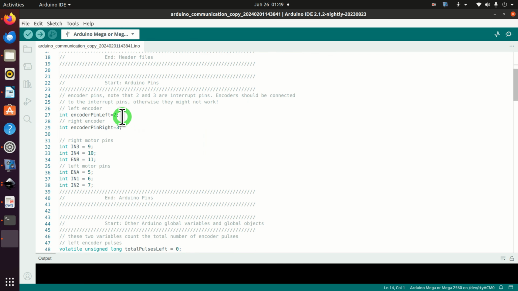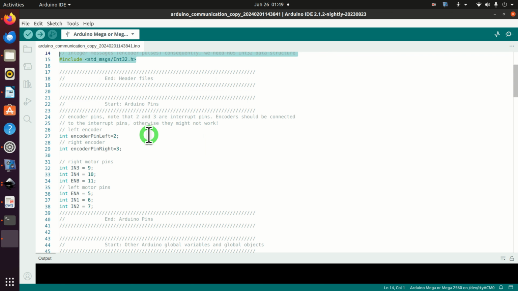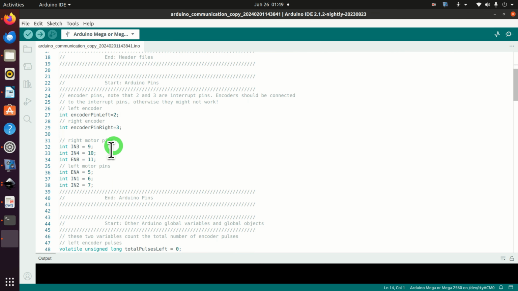Okay, over here we define Arduino pins. We define the encoder pin left, encoder pin right. These are the pins for the left, right encoder. Then we define the right and left motor pins. You can see them over here.